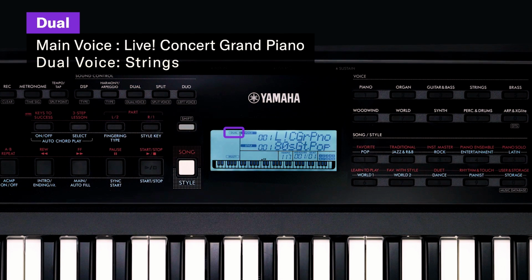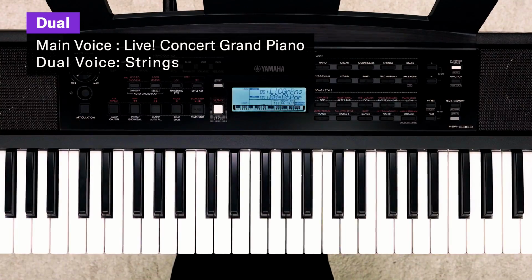The dual icon lights. A dual voice suitable for the currently selected main voice is automatically selected. This time, strings is selected. Two voices layer and sound at the same time.